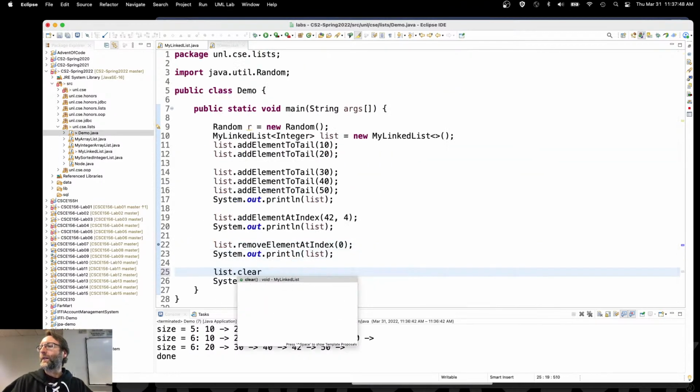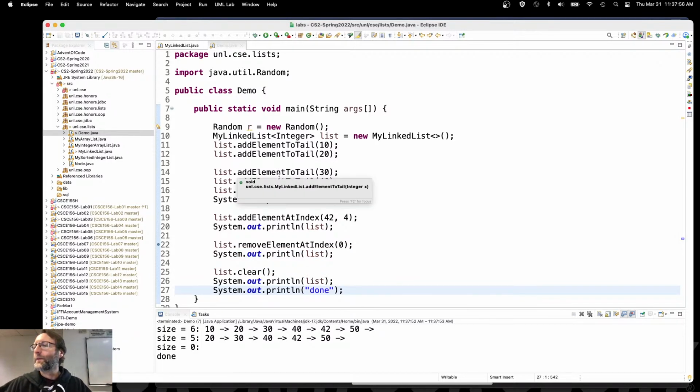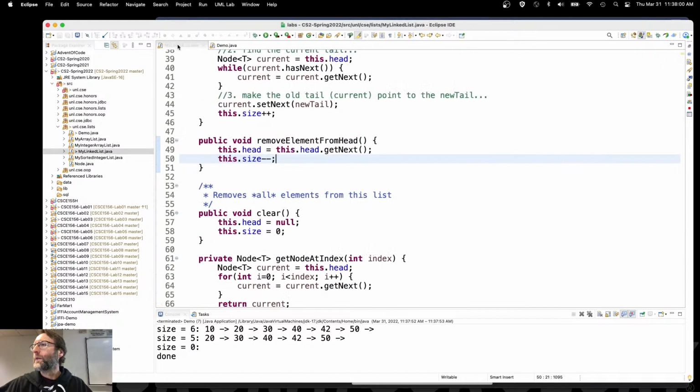List dot clear, right, and then print it again. I'm not sure what it prints for an empty list. Size is 0, and then yeah, it's nothing there. Okay. All right. What else?